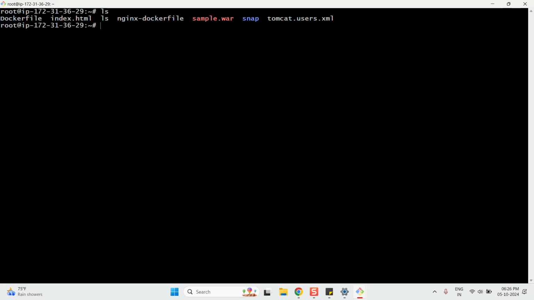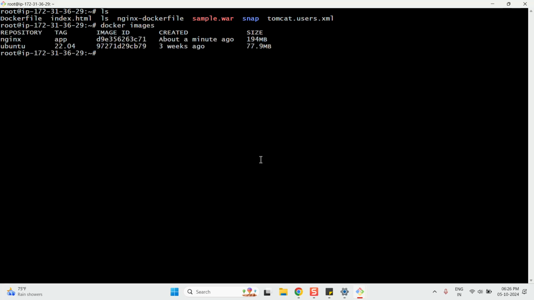We have built our Docker images on, let's say, my laptop. My Docker image is in my laptop. I want to share it with my colleague or some other teammate. How to do that? There are two ways to do it.